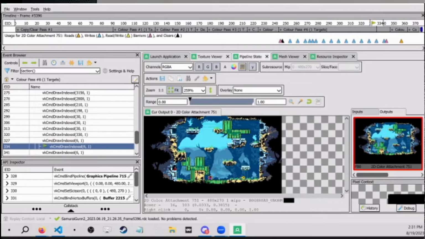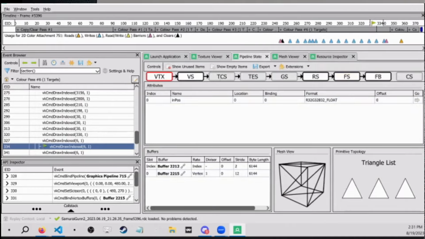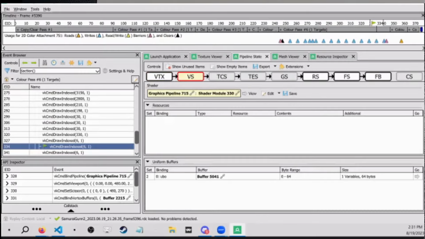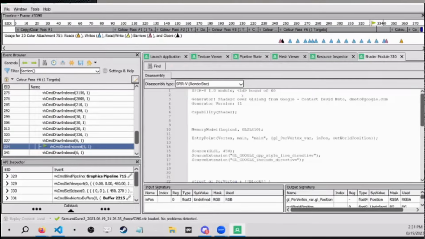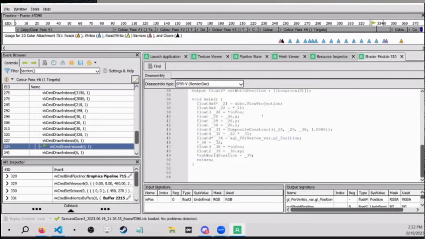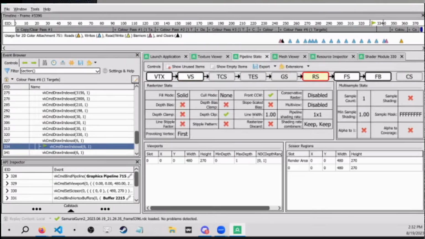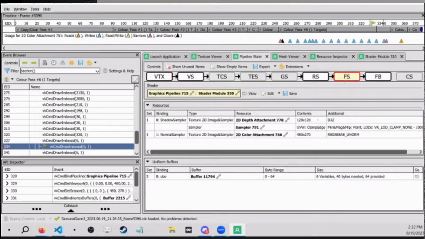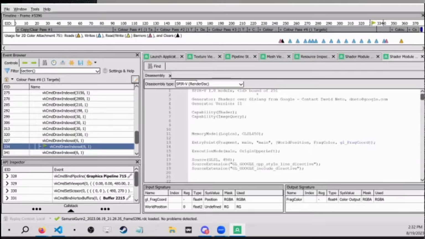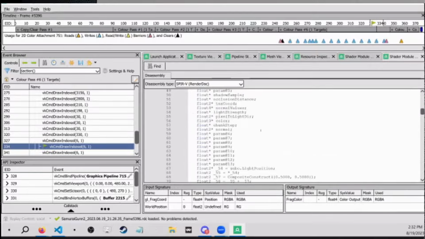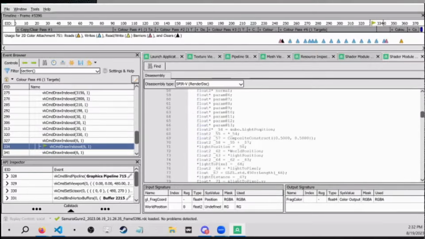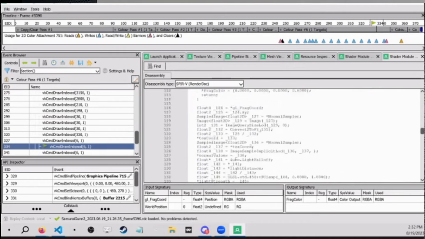So now if we go into the pipeline, this is a breakdown of the whole graphics pipeline that I was telling you about. So we have vertex input, we have the vertex shader, which we can look at the actual code for. We have the rasterization process and all of the configuration of the rasterization. And then we have the fragment shader, which we can also look at all of the code for. This is the lighting shader that's currently running for that draw call.